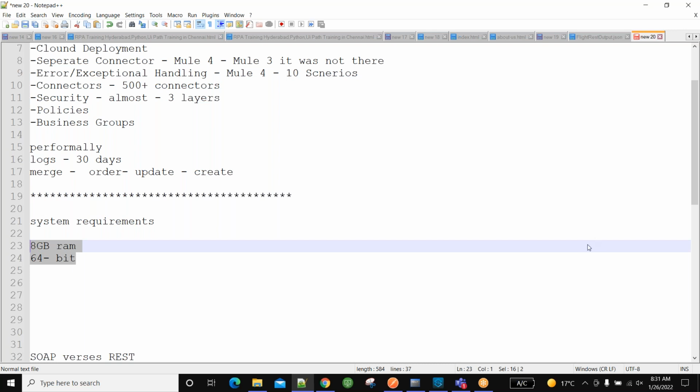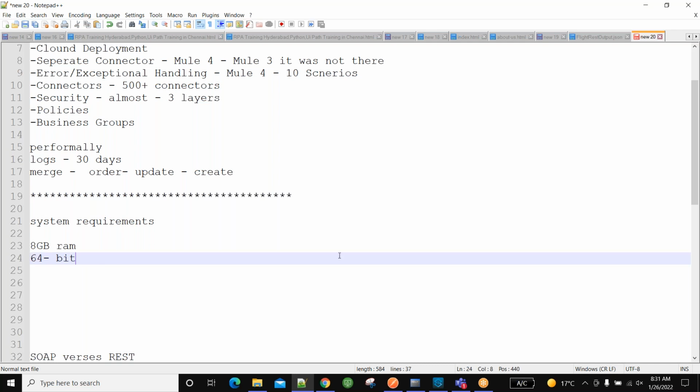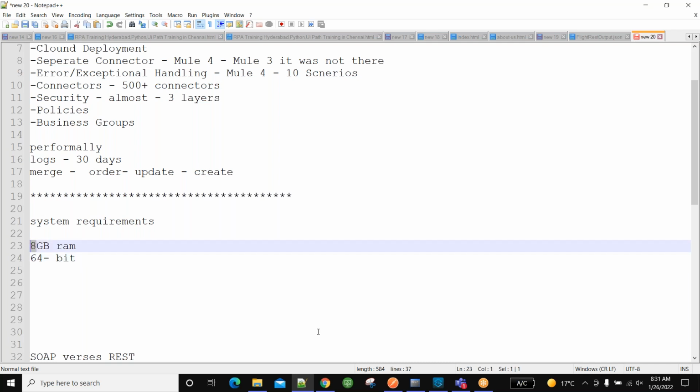I guess everybody is having that. I think you guys have it, right? Less than 8 GB will not work, boss. It is a waste. It will not work. Your system should have a minimum of 8 GB RAM.